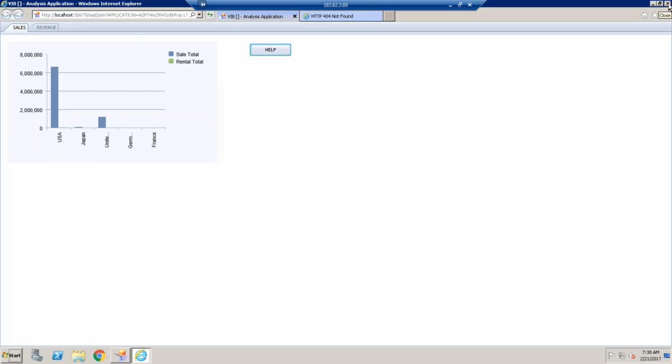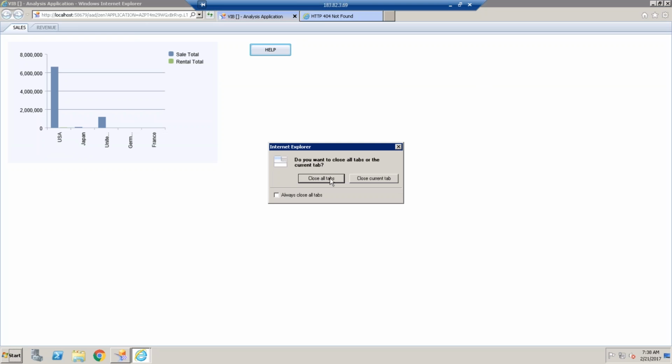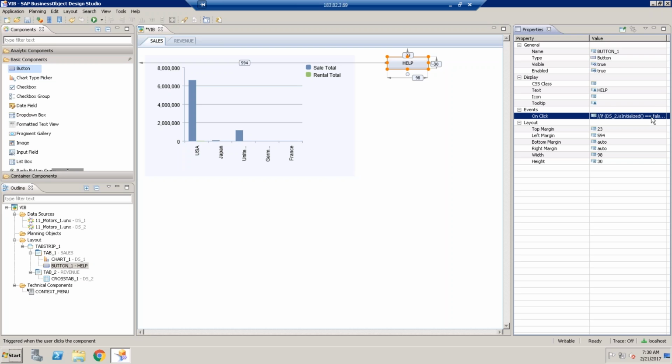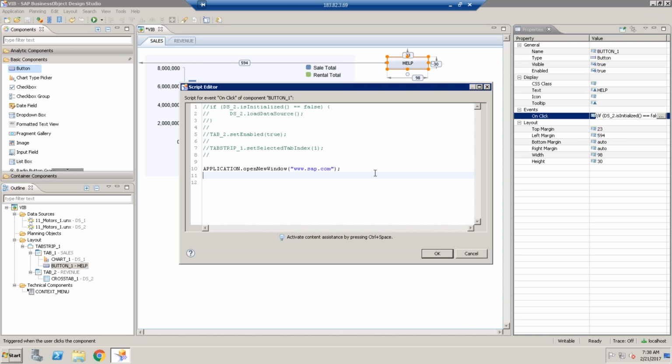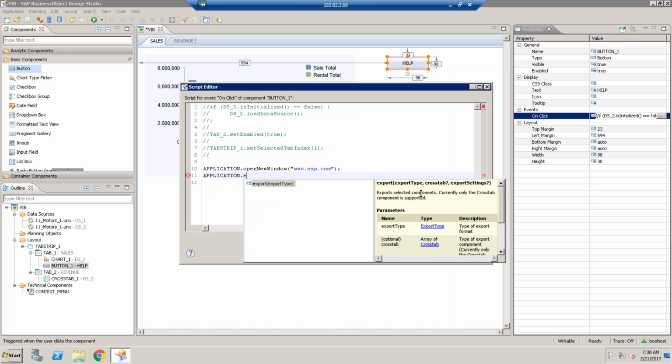You can also export your application. If we have an option, you can export the same function. You have export also, like which one you want to export, the export type.